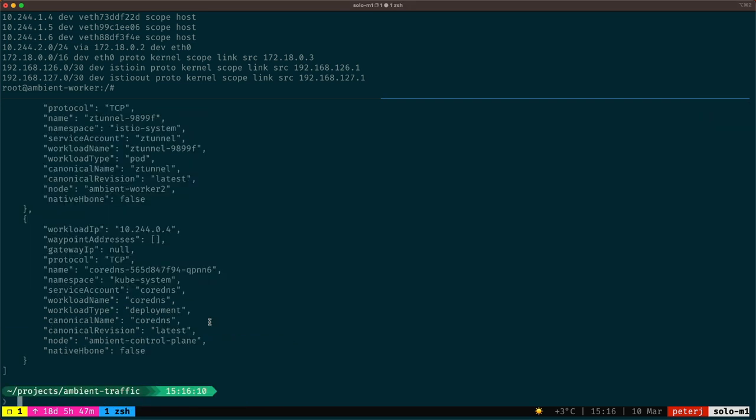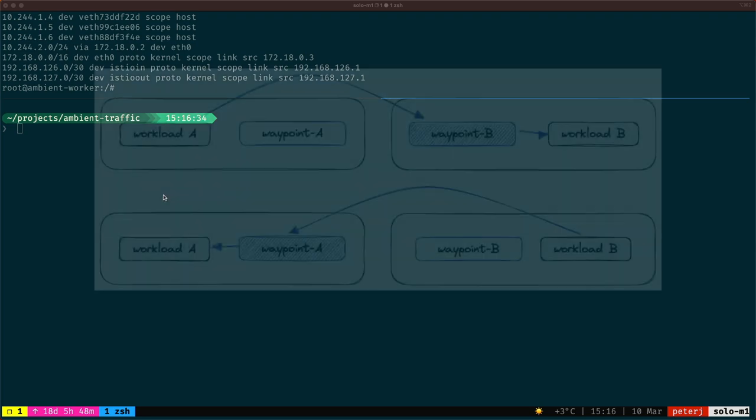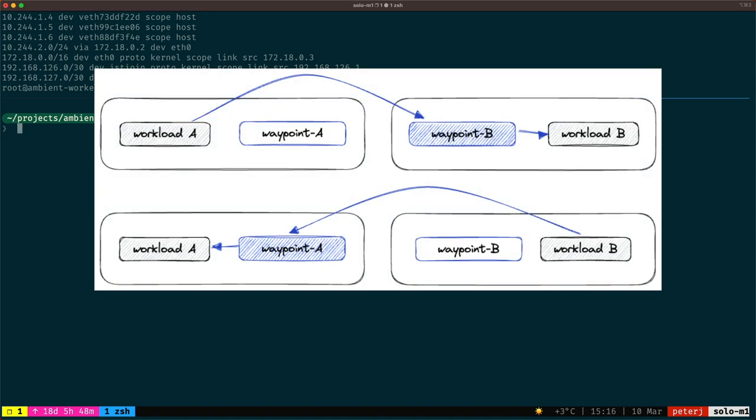Now, as for the waypoint proxy and how it gets configured, it tries to exactly match the IP and the port of the destination workload. Then it enforces any L7 authentication rules and finally forwards the request to the destination. Now, one important thing to note with the waypoint proxies is that they're only part of the request flow on the server side and not on the client side. So they are strictly reverse proxies for the L7 traffic.